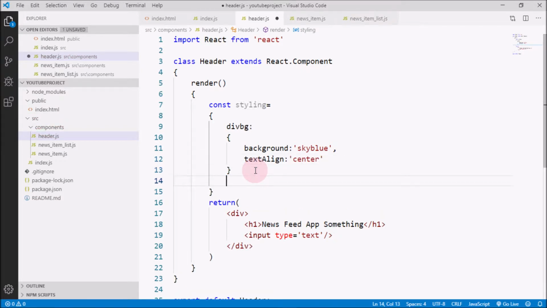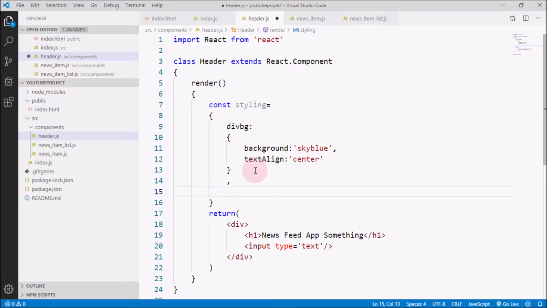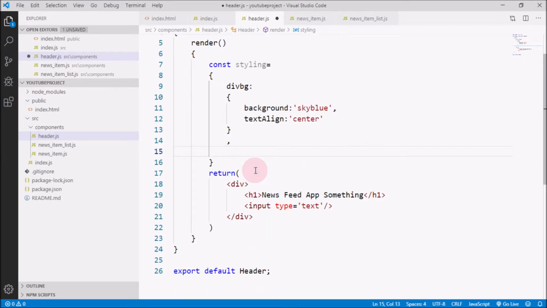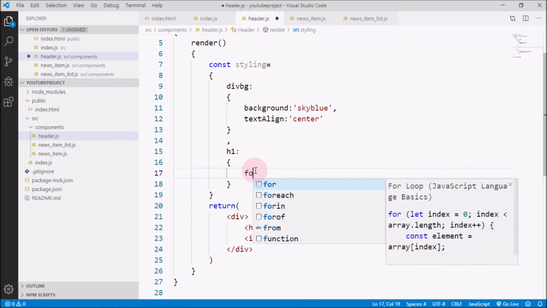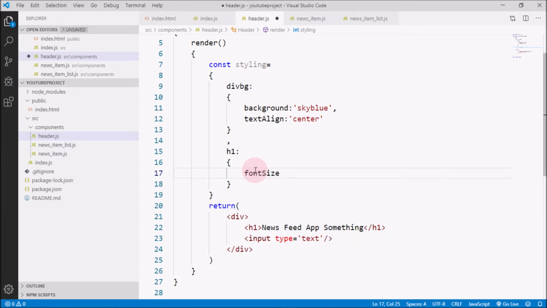Now I'm going to create another object inside the styling object. That would be our h1 object, and for the h1 object I'm going to create the values. I'm only going to set the fontSize, and this would be equal to like 60 pixels.